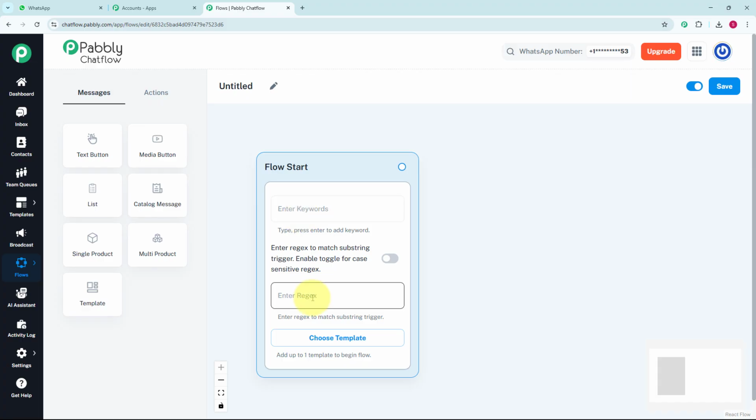Now the next one we are getting is regex. So regex is basically the short form for regular expressions. These are used for specific user input. But if we want to trigger any message, you can enter regex like this. Now here we are getting the option to choose template. If you want to add a template to your message, you can choose templates from here.